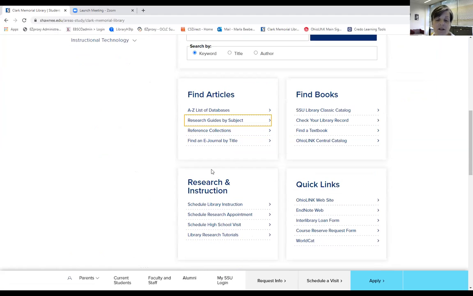Now one of the cool things we have at the library are research appointments. These are one-on-one appointments or small group appointments with a librarian. So if you're having problems getting started with research, or say you're doing research and you can't find any more sources, or you don't think you're doing this right, then don't get frustrated. You can contact a librarian and meet with us.